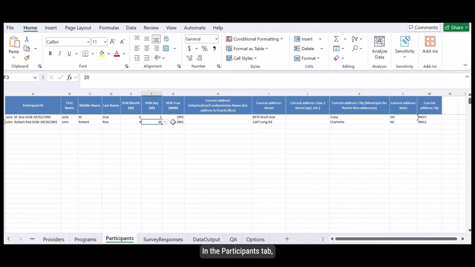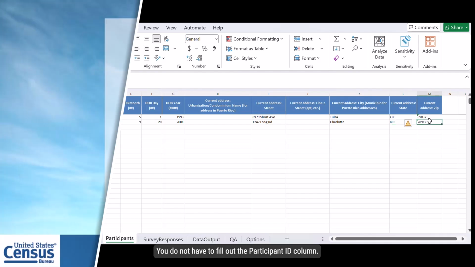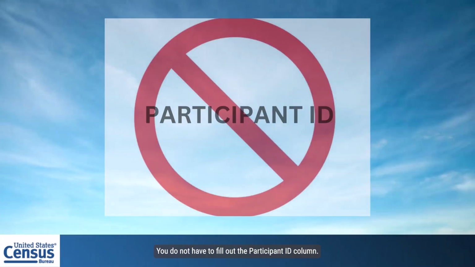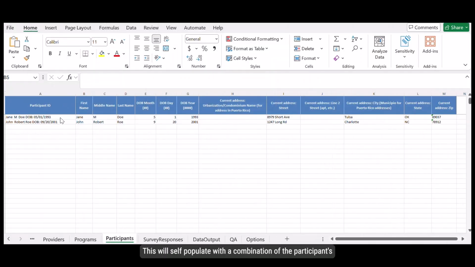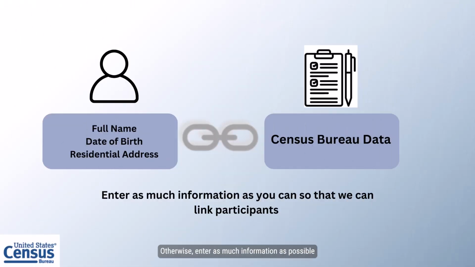In the Participants tab, enter information about each of your participants. You do not have to fill out the Participant ID column. This will self-populate with a combination of the participant's full name and date of birth. Otherwise, enter as much information as possible so we can accurately link participants to census records.